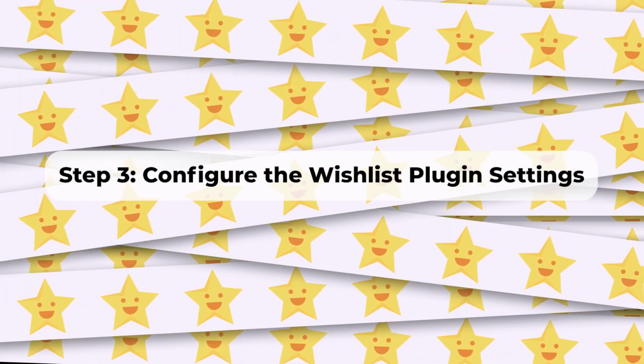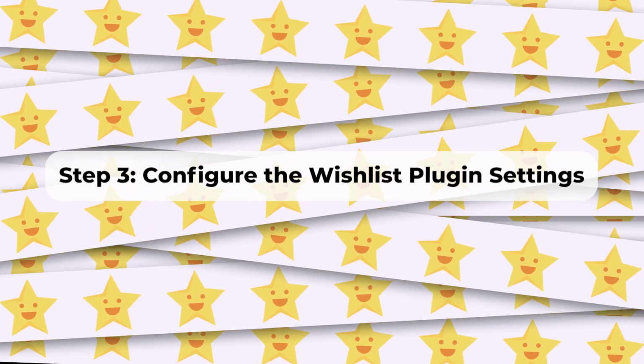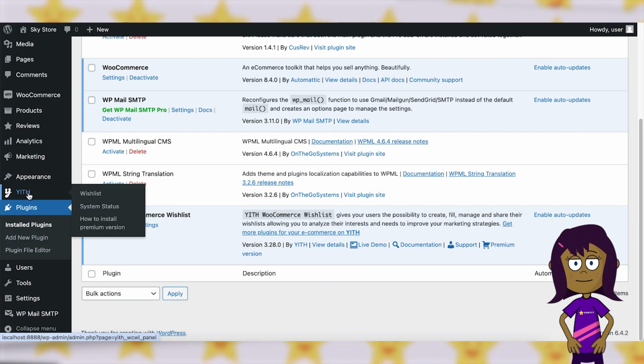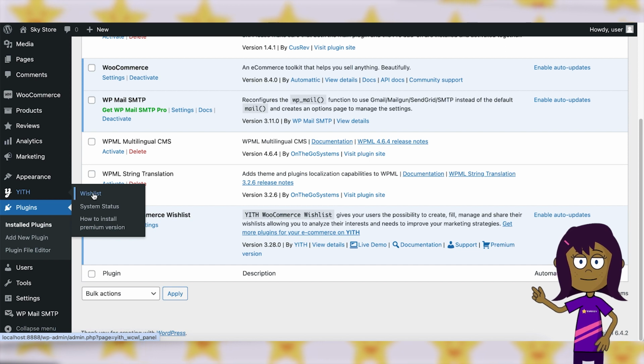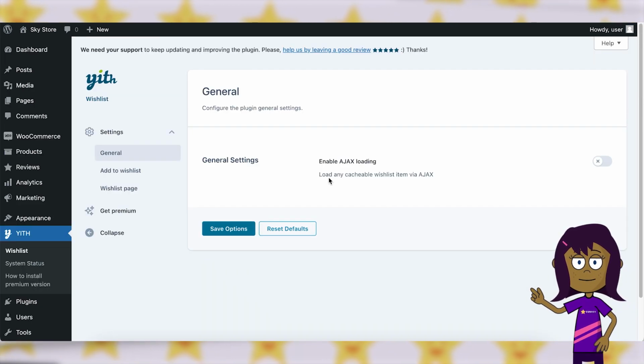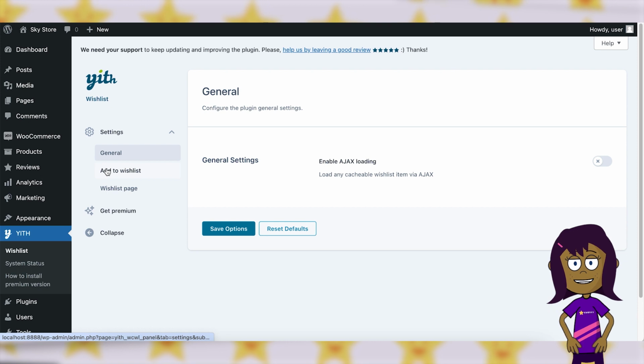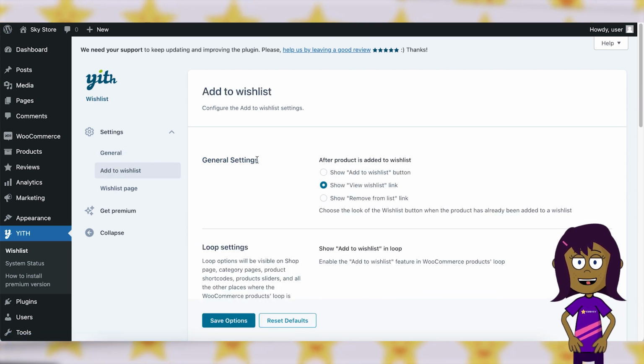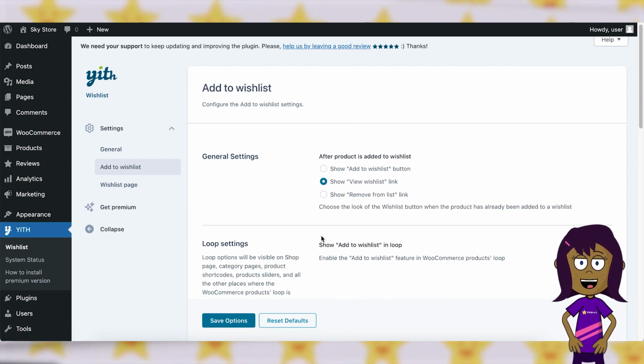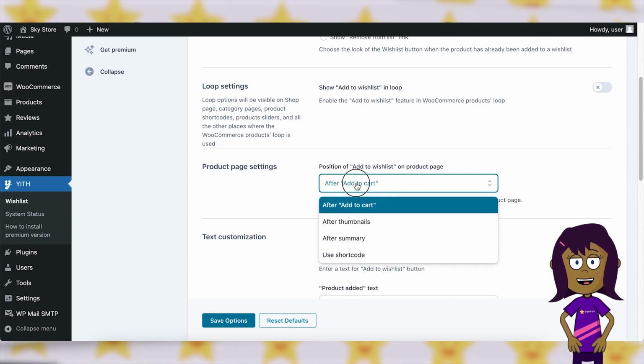Step 3. Configure the wishlist plugin settings. In the WordPress dashboard, go to YITH, then click on Wishlist. Configure the wishlist plugin settings, including the placement of the wishlist button, text customization, and visual appearance like style or colors.